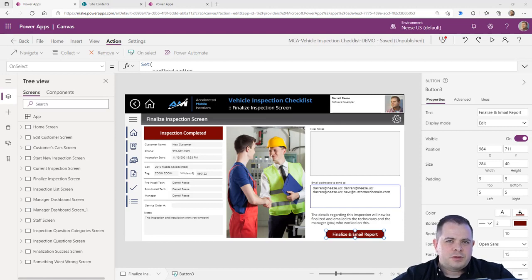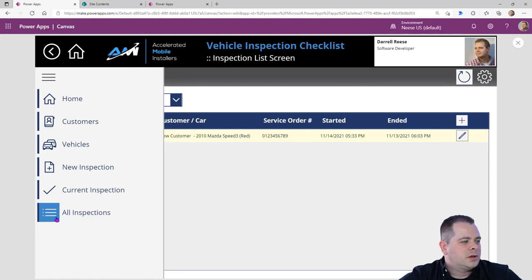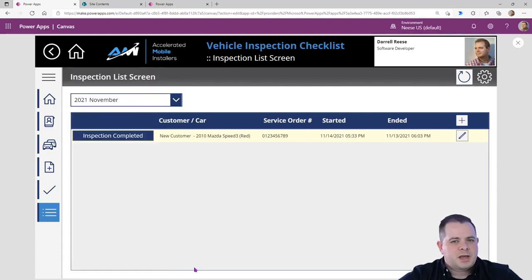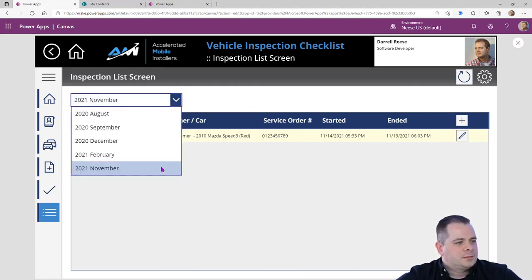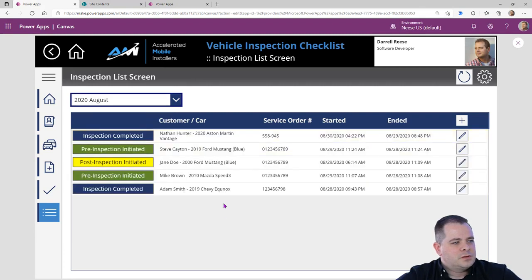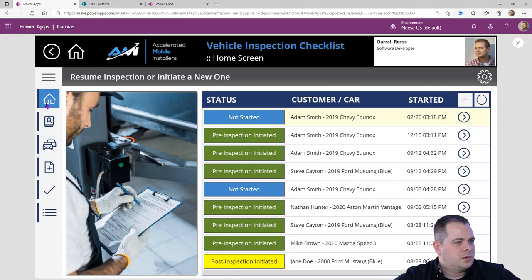I'd like to click through and show you some more of the screens of the application. So let's do that now. If I were to click on all inspections, I can see all the inspections that have been completed or started through all time. So we've got them broken down by month. So we can go back and view some other ones here. So it actually shows the status of where it's at in the workflow, and it's got information listed here. Now, if you go to the home screen, you've got inspections that have been started, not completed yet. You can see those here, and you can go back to that inspection by clicking on this button.